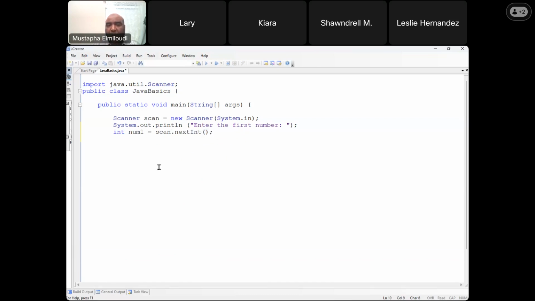And then I'm going to repeat the same thing for my second number. Enter the second number. Okay, so I'm going to do the same thing. Num2 equals scan dot nextInt. Again, I'm going to type my second number, it will be scanned. Now I have two numbers, they're already saved. Now I'm going to add them.